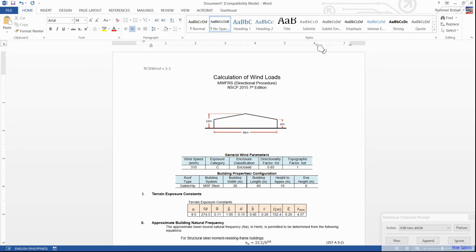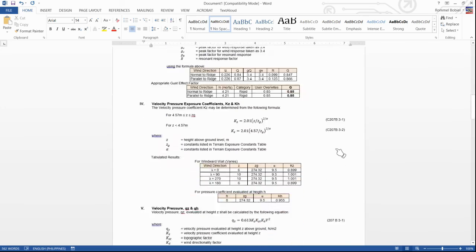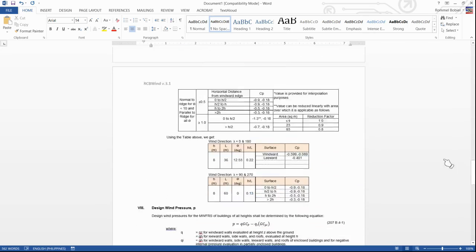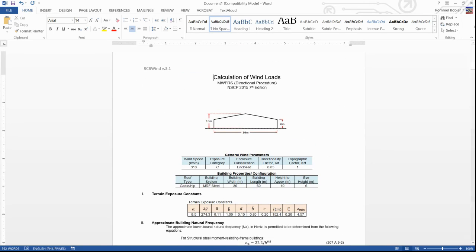In the third part of this module, we will be applying these loads in a mathematical model. We will be using the program ETABS as an example. That concludes this tutorial in using the RCB Wind Spreadsheet.